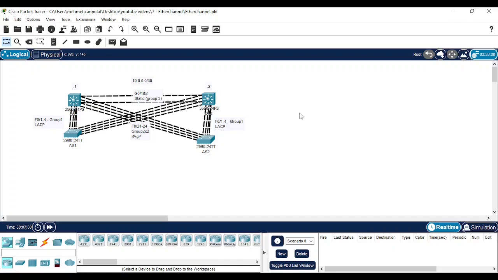There are three versions of EtherChannel that we'll be exploring. The first one is PAgP, Port Aggregation Protocol. This is Cisco's proprietary protocol. It operates dynamically and forms EtherChannel links automatically. By default, both sides should be set to auto, but setting one of them to desirable will be sufficient to create the EtherChannel.